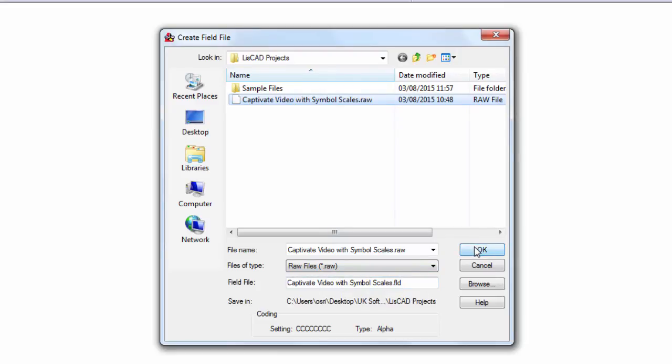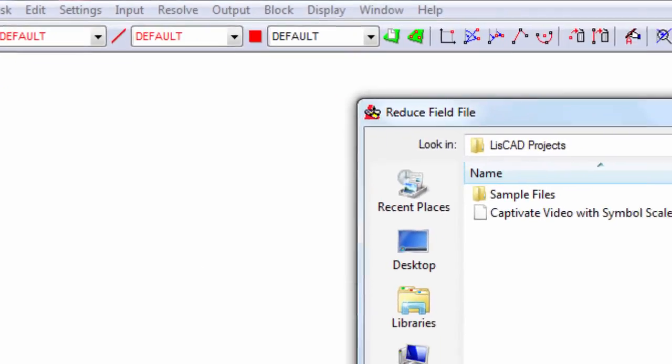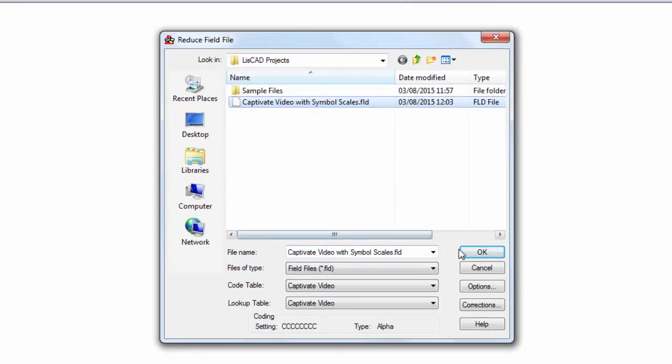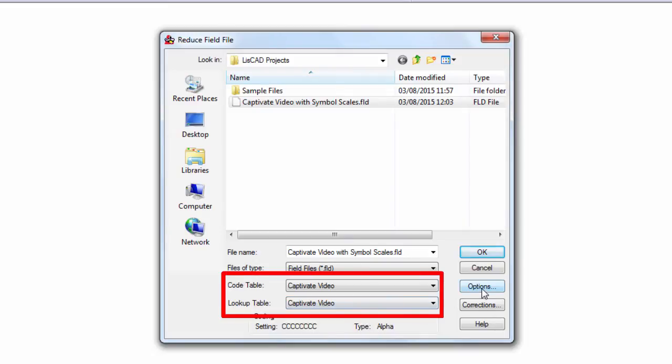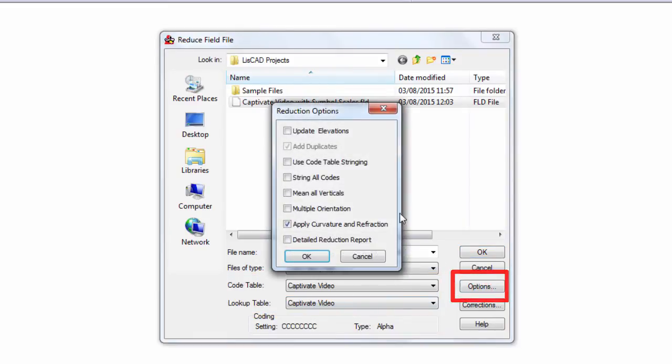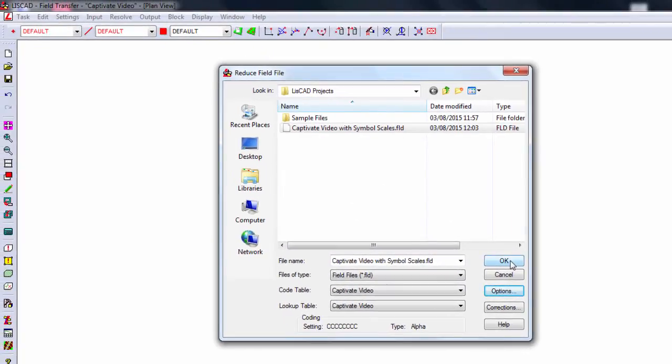But instead of making any edits, we will just proceed straight onto the final step, which is to tell Liscad to reduce the field file, which is when it processes the field observations into objects in our Liscad project. It is here that we get to select which Liscad code table to use and, if we want one, which lookup table to use. Of course, we will use the ones we've created in the second part of the video, and also we should just check our additional options, because for Leica Captivate data, where we used code in the linework in the field, it's important to make sure that code table stringing is disabled. Once this is all set up as required, we can press OK to import the data.